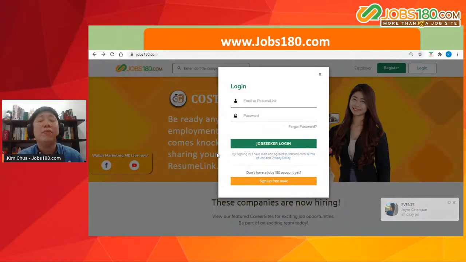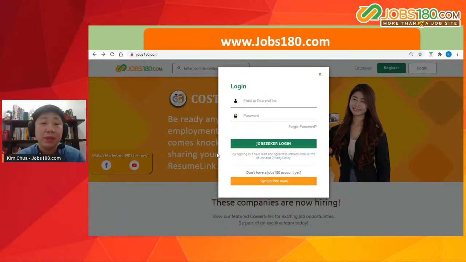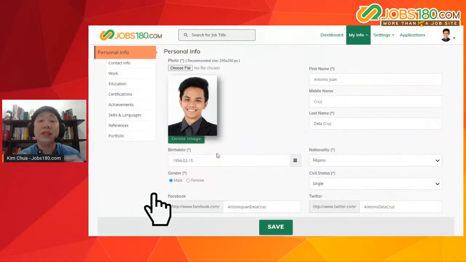What you need to do now is you go back again to www.jobs180.com, and this is where you now log in. Okay, hindi ka na kailangan mag-register again kasi meron ka na account eh. So, you don't need to register twice. Okay, gawin mo na mag-log in. Now, when you log in, you put here your email and your password na ikaw lang may alam. And when you log into your account, you start to fill in the blanks.